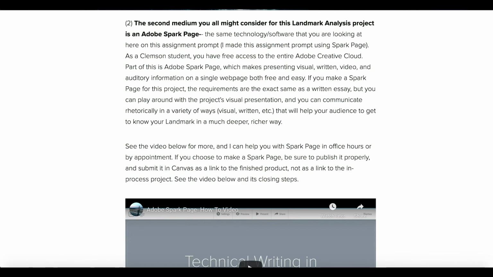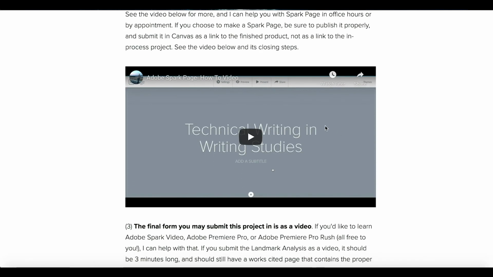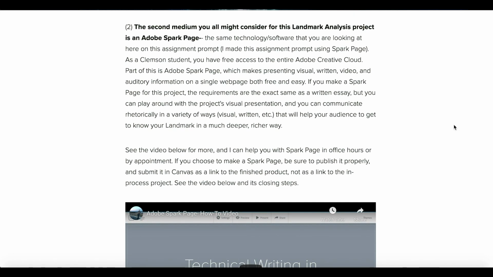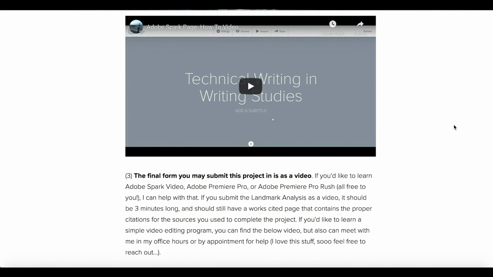It's what I built this assignment prompt with. Spark page is really simple to learn, and it's very simple to use. You can probably teach yourself Spark page in 20 minutes or so. I have made a YouTube video, which you can watch here. You can go ahead and watch that. That'll show you the ins and outs, but I can always briefly showcase and teach you Adobe Spark page in office hours.